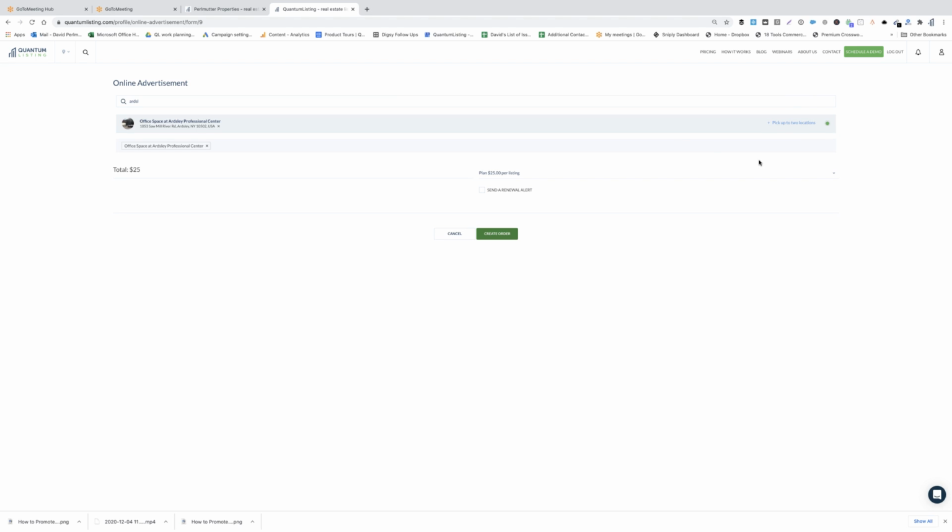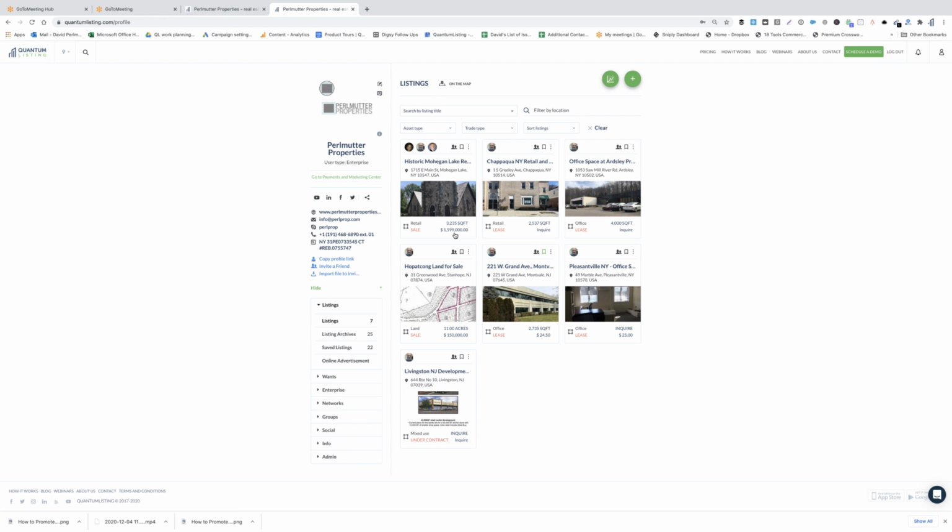And then, just as before, you can add another location or X out of the original location and add two locations of your own. And you can also change the budget to $50 or $100 as well. And then after you hit create order, it takes you to PayPal and you complete your transaction securely.